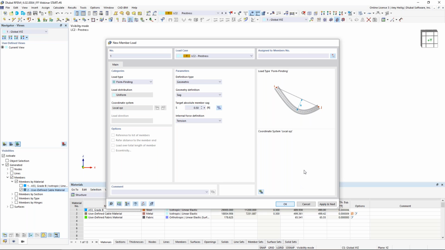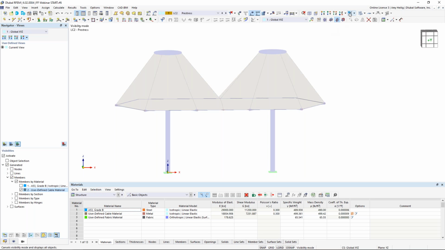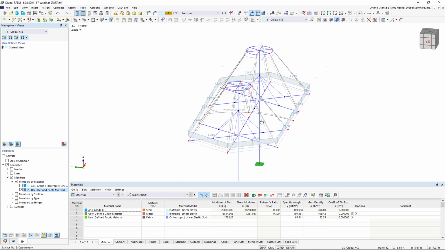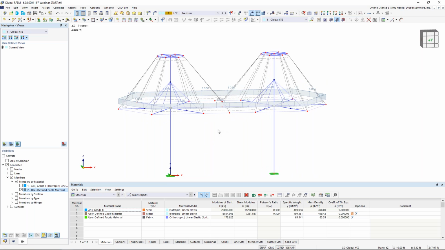Once I click OK, I can highlight over all of these members. I click OK, I cancel out of this visibility, and we can see the sag applied all the way around the structure for each one of these cable elements. So we want to move on to applying the form finding conditions to our surfaces.